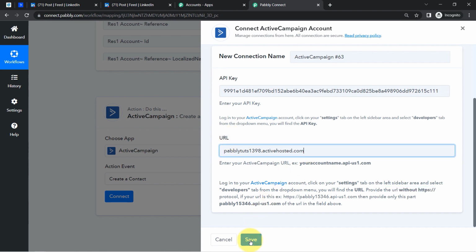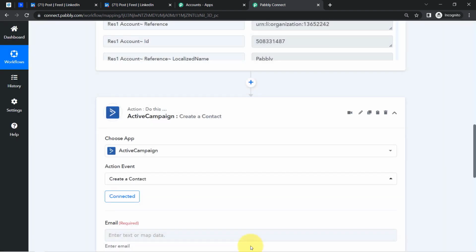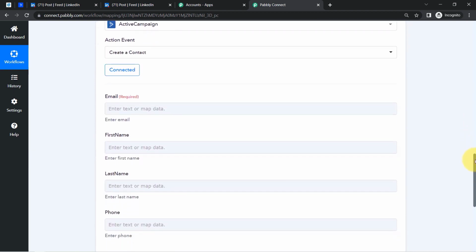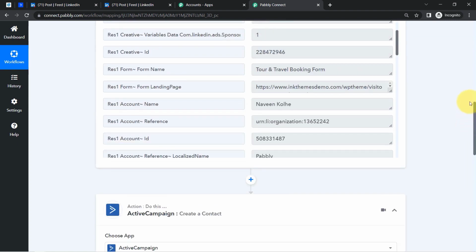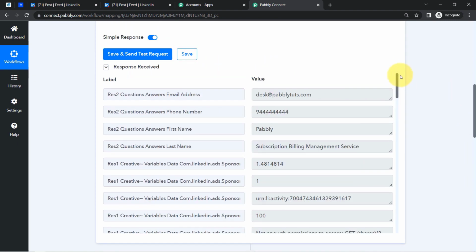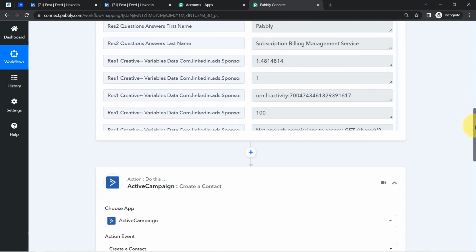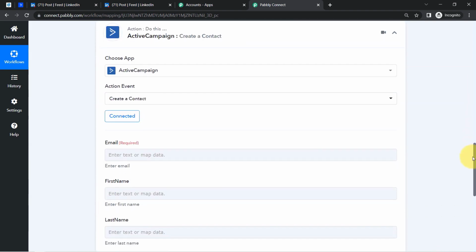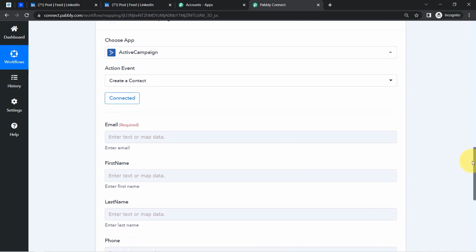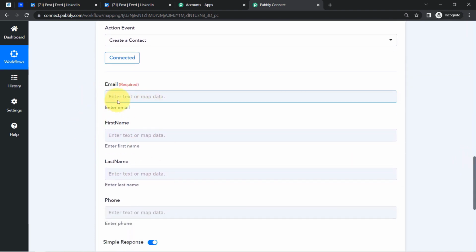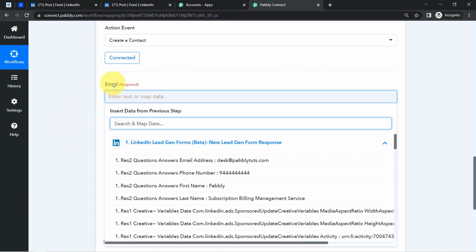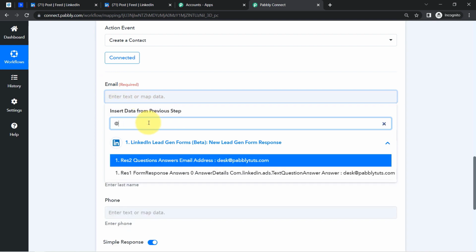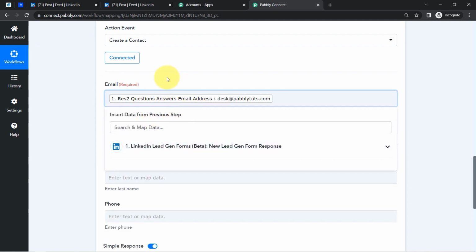Now I will click on the save button, and you will see the ActiveCampaign account will also be connected immediately, asking for the basic details like the email, first name, last name and phone number. So I have all the details, and I just need to map these details which I have captured here in the ActiveCampaign step, and I don't need to manually copy and paste the data here. If you click on this field, you will find the above data in the drop down, and I just need to select that particular field. Let me search for the email address. So I have mapped the email address.